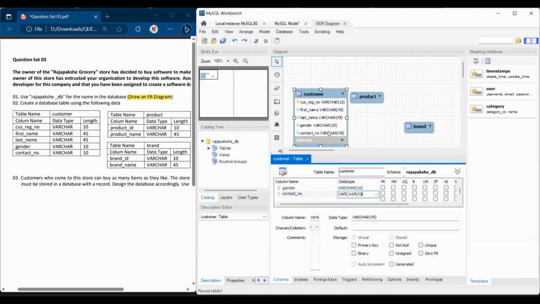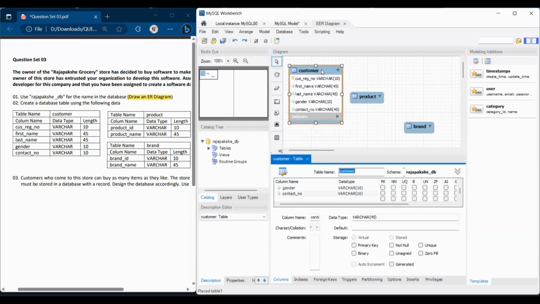Okay. So as you can see, when we update the columns, we'll be able to see the columns getting updated automatically under this table over here. All right. Then we can continue with the other tables as well. So I'm going to double click on the product table.